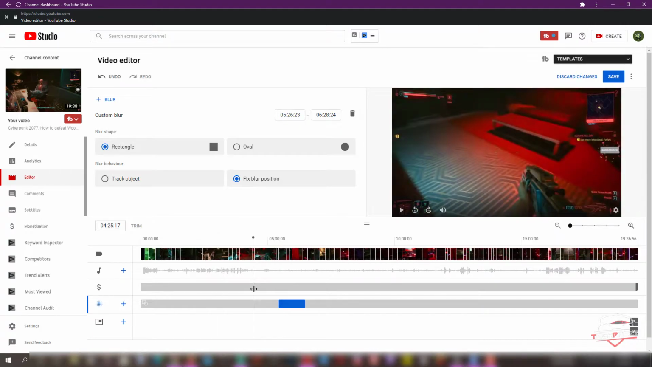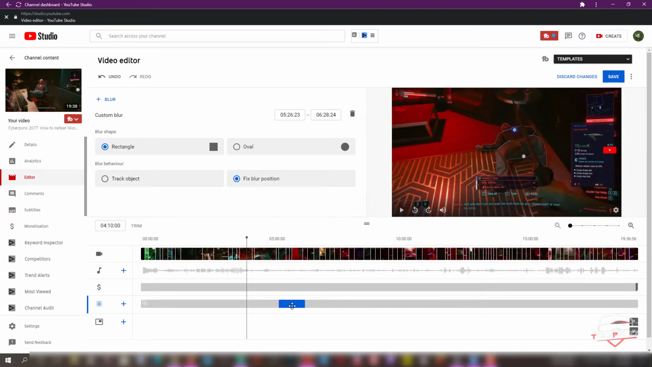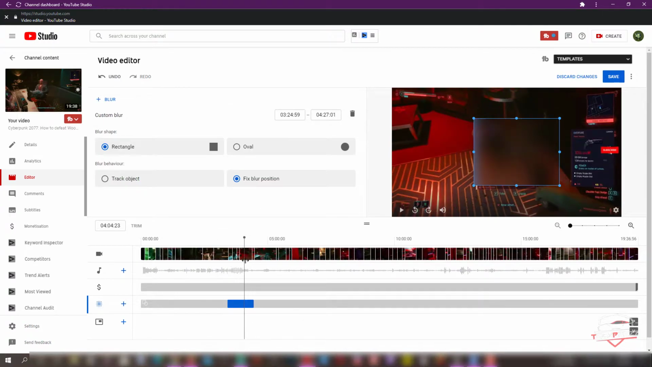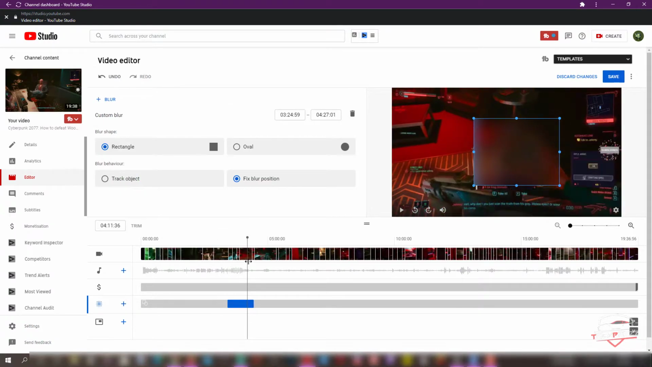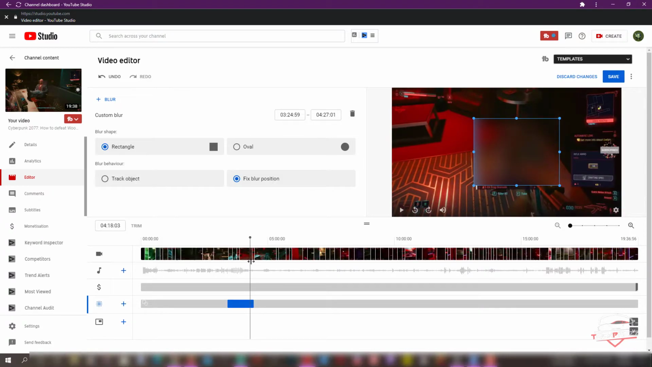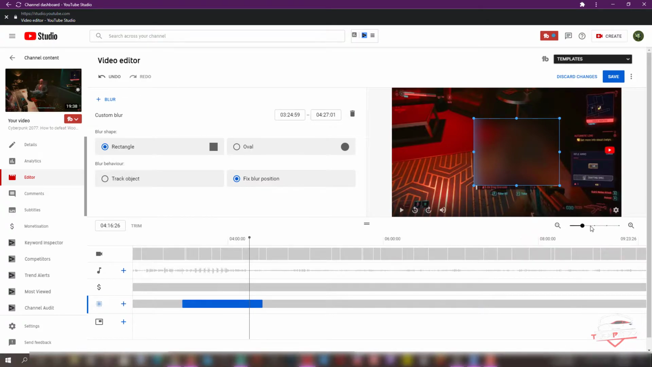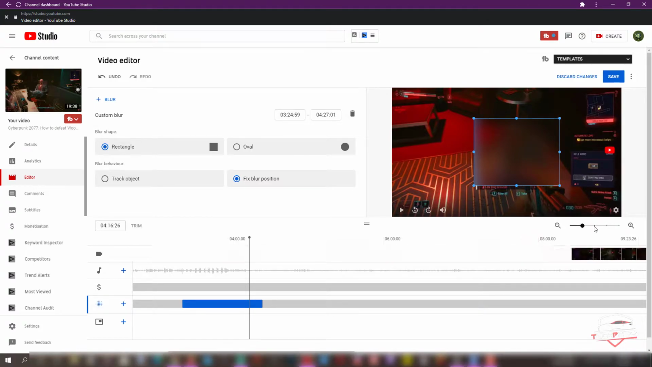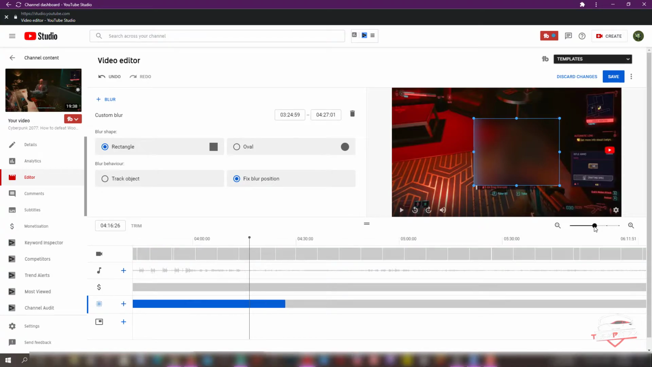So I want to blur this individual here, so it won't show that part, right? We need to determine how long it shows his body in this video. And if you want to get the right timing, you can zoom in on this timeline. In this way you can get the exact point at which you want to remove this blur.